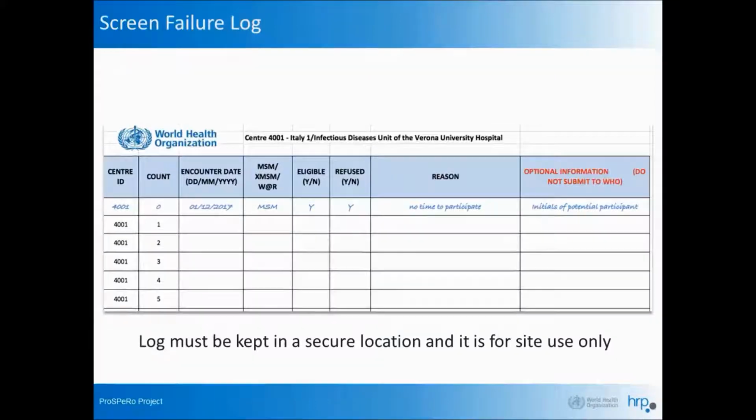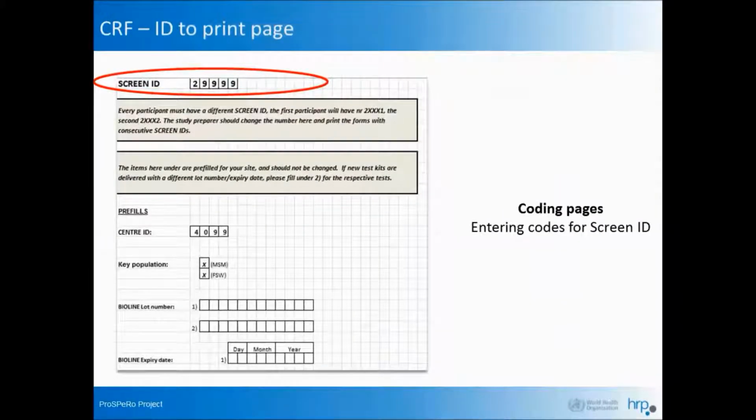On the laptop provided to you by WHO, you will find an Excel file which has to be used to generate and print the CRF for each study participant. The first page of the CRF Excel file is the coding page, or ID to print page. In the ID to print tab, you should enter the screen ID for each participant using consecutive numbers for the different participants. In fact, the screen ID code is the unique code generated to identify a participant enrolled in the study, and this must be entered manually in the Excel file.